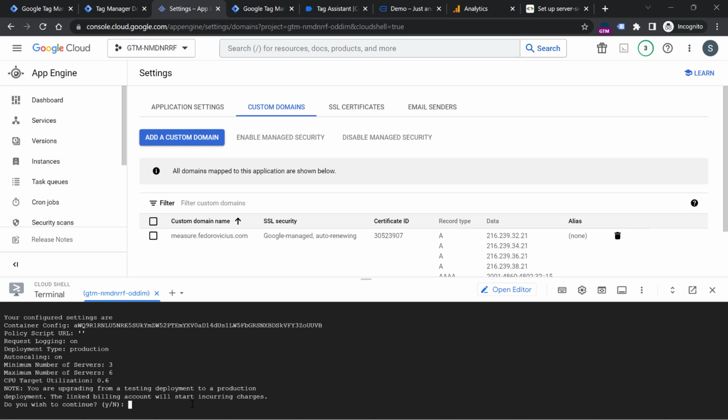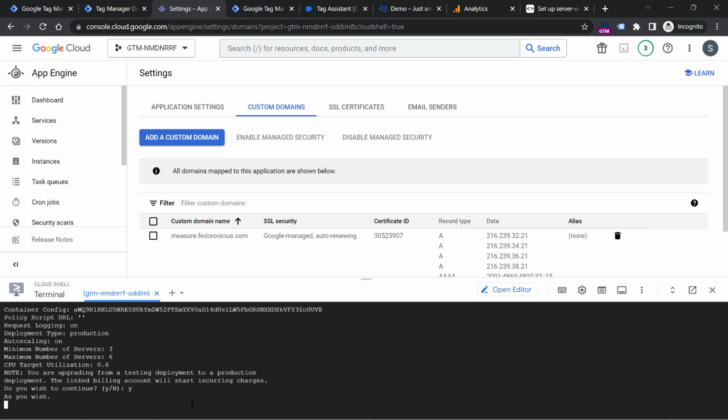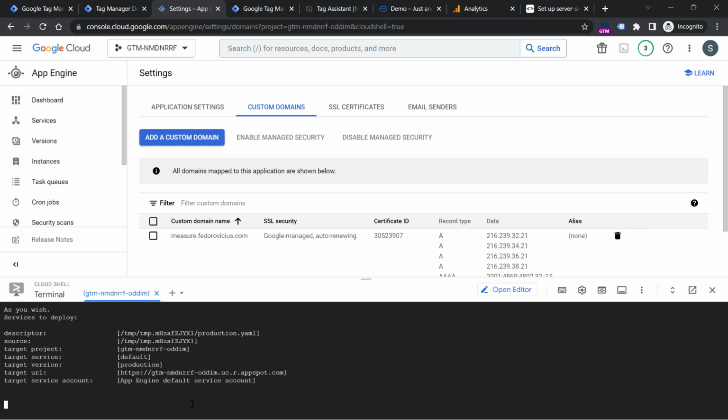Now you have to confirm everything. So it's either Y, which is yes, or N, which is no. Enter Y and then enter. And now your App Engine will start upgrading.